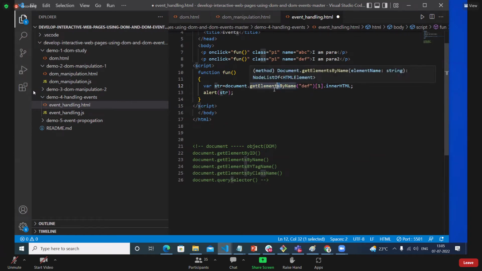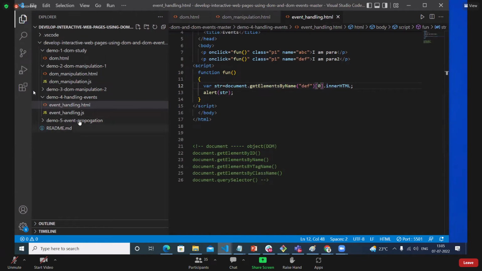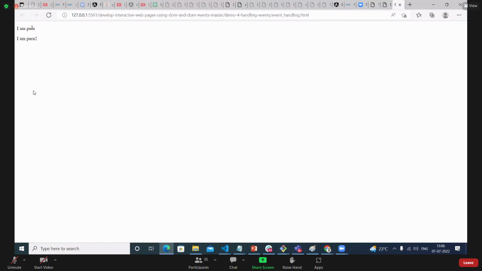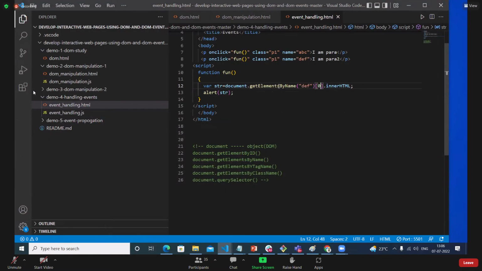So whenever there is a plural format of the get element function, at that time you have to mention the index number of the element in that sequence which you want to access. So here I'll give it a 0. Then I'll save it and run it. Click on this. See, I am para 2, it is going to get displayed. Is it okay? Are you clear with document.getElement? These are the functions you will be using to access elements of the HTML in JavaScript.